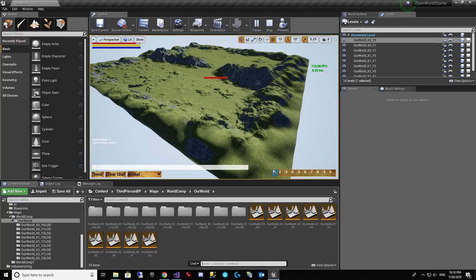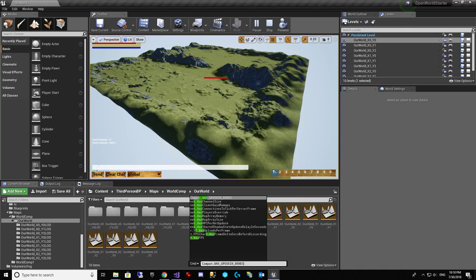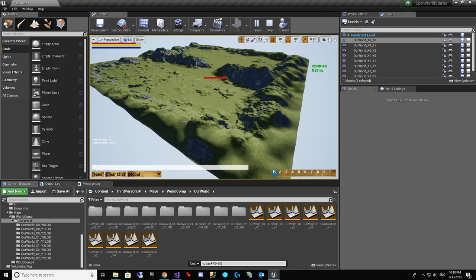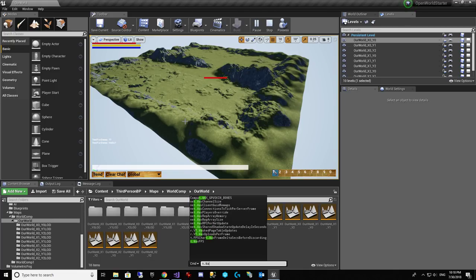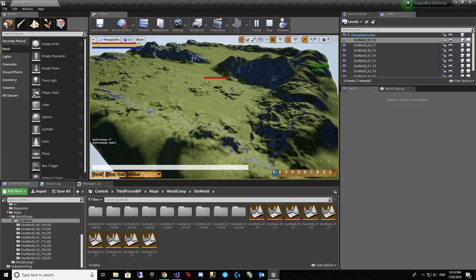We can actually, if you want to see what it really is, you can do t.maxfps. I don't know what it's going to be, but we'll say like 500. It's not equals. I always get that one wrong. t.maxfps 500. Okay. So we're getting like 156, 157. Might be a little bit different.